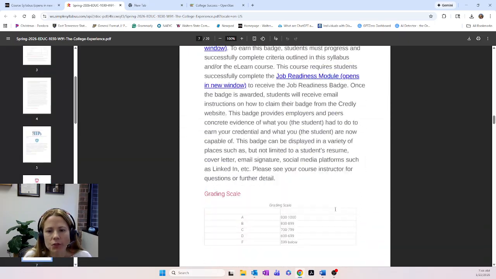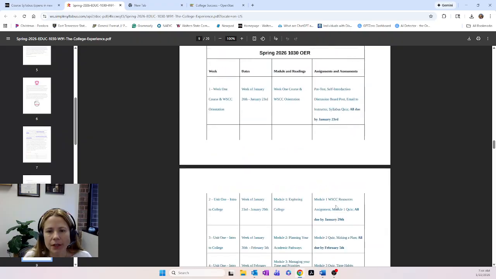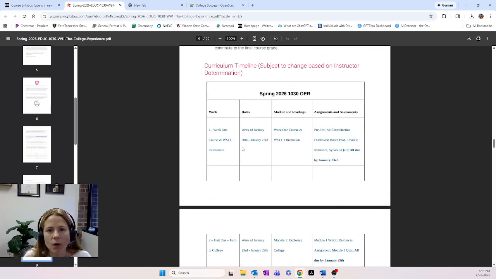So I'm going to scroll down to show you the calendar here. The calendar is what we're going to go by. Now, if there are changes, I will let you know as soon as I can, but most of the time I stick to this calendar with the due dates. So this calendar is for spring 2026 semester. So we're going to be starting with week 1.